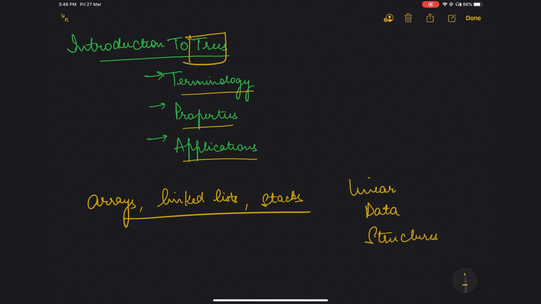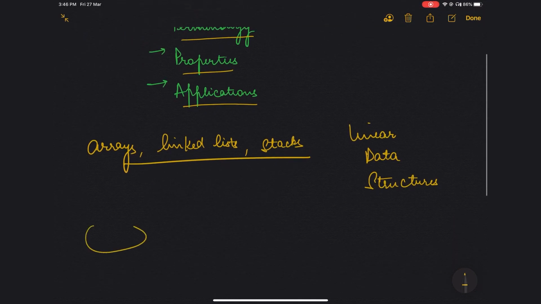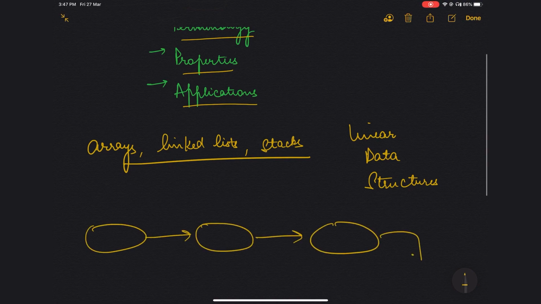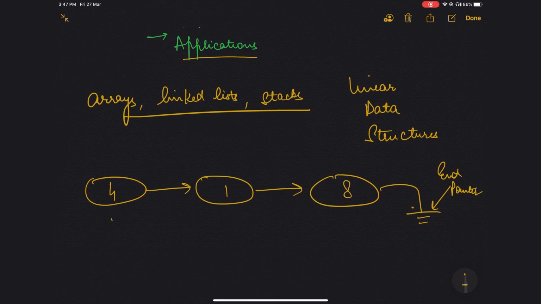For example, take a linked list. In a linked list you have a set of nodes where each node points to the very next node. In this linked list, suppose there are 3 nodes. Let us say this node stores the data 4, this stores 1, this stores 8, and this is an end pointer. What is the start of this linked list? Correct. This node points to the start of the linked list.